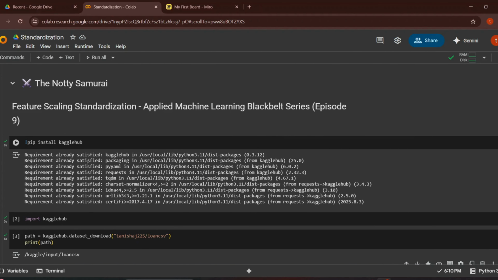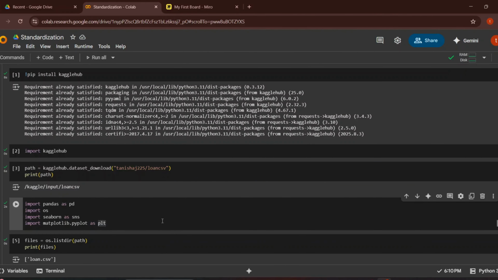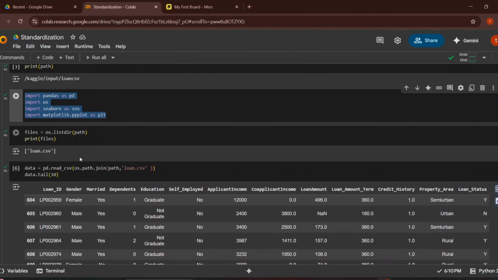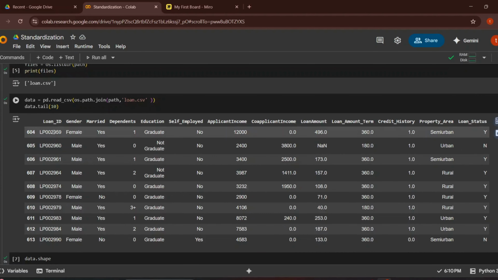As always, I will begin by simply installing all the necessary libraries that are needed, and right after that I will download the dataset directly from KaggleHub. If you have seen my previous videos, you know I always attach all the links in the description box below. So I'll be attaching the link to this dataset as well in the description box, so do check that out. After that we will import all the necessary libraries and then we will fetch the file out of the path. Finally, we will print the last 10 rows of our dataset.